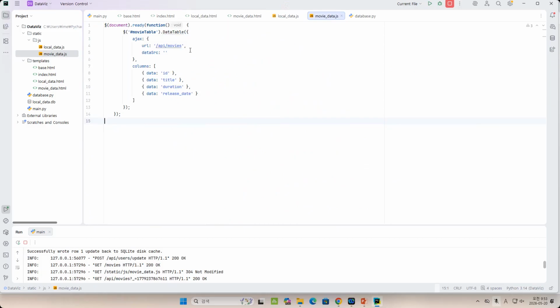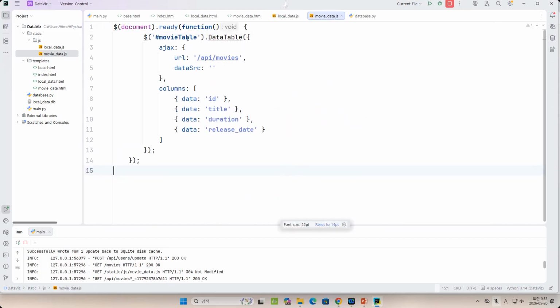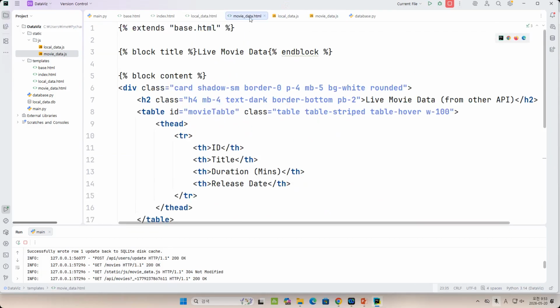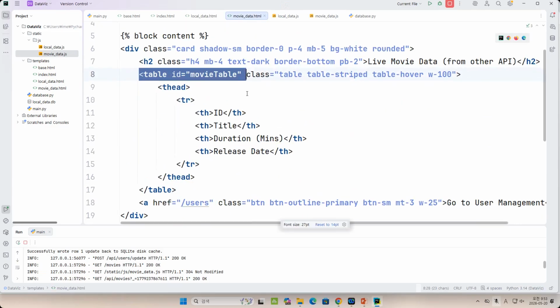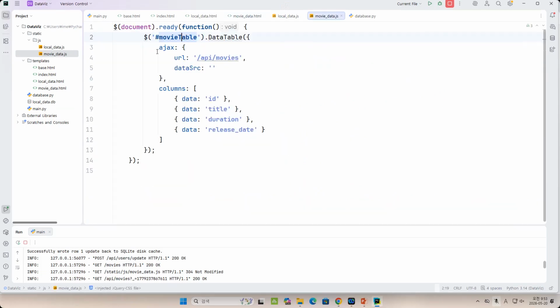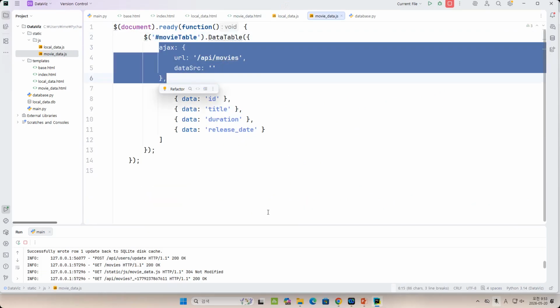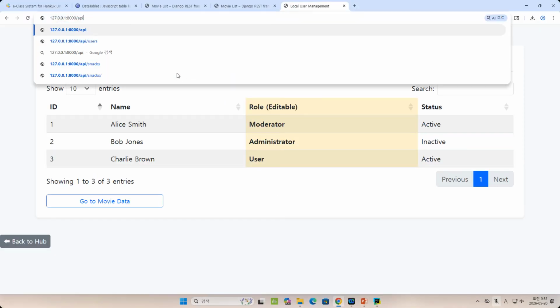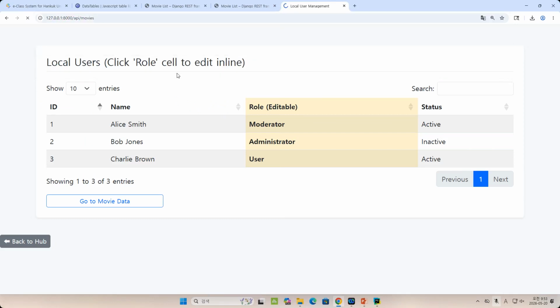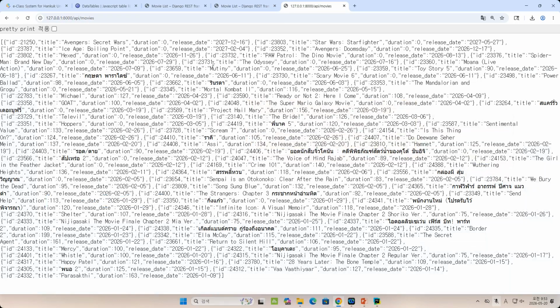For the API movies, it is just the same as the existing. So I'm using the movie table. In this case, it is from the movie data.html. Yeah, you can see here is the movie table. And then the Ajax is from the API movies. Then you will connect this one to API movies, which is connected to the movies in the API that I sent before.